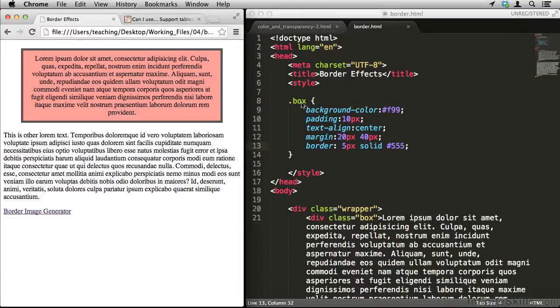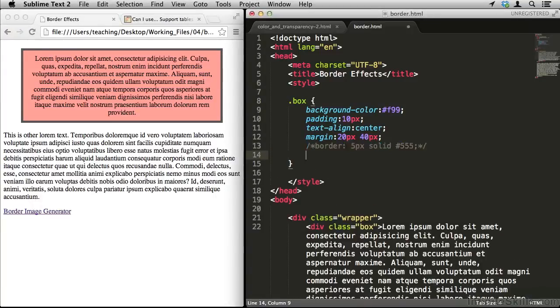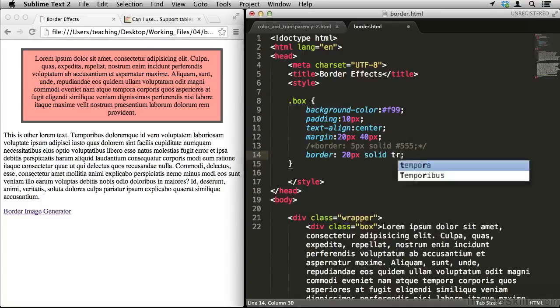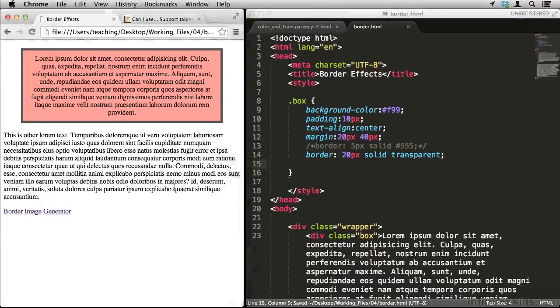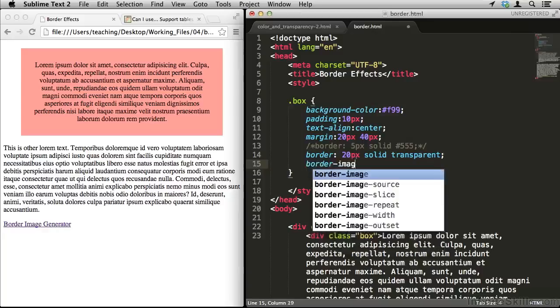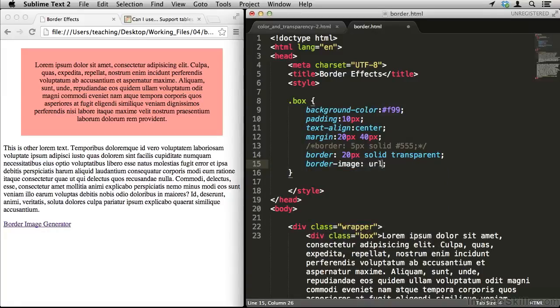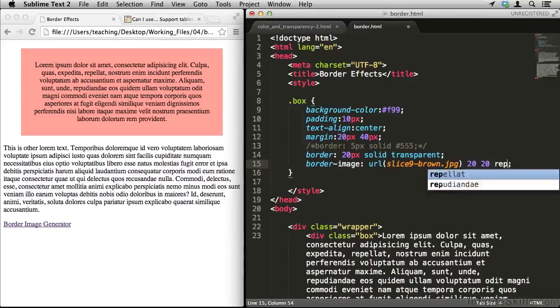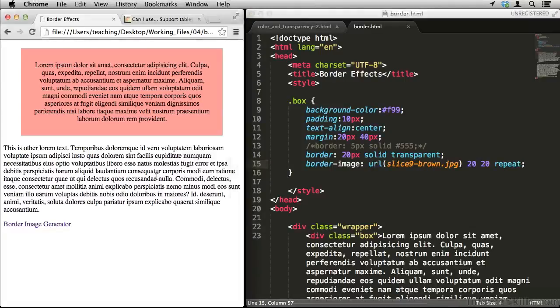Now this seems a little bit complicated when I'm explaining it in words, so let's just take a look at what it looks like. First of all, I'll comment out my border and I'm going to make a 20 pixel solid transparent border. Now that border is currently invisible because it's transparent. To make it visible, we're going to use border image. Border image takes a couple different parameters. First of all, it takes a URL. Then it takes a width and a height and a parameter that indicates the way we're going to repeat the border image. Let's take a look at what this now looks like.